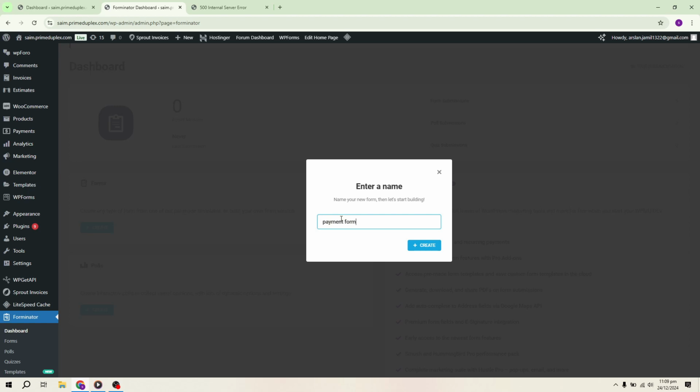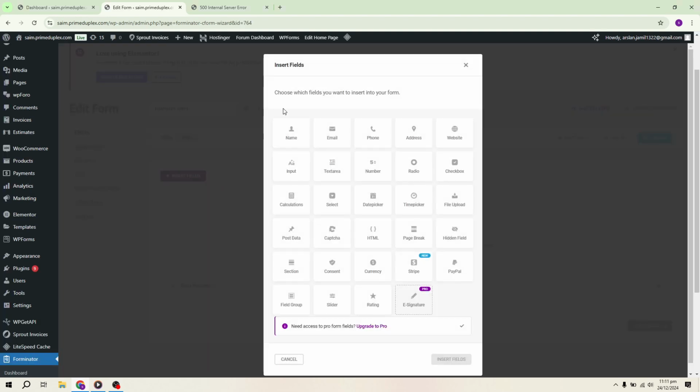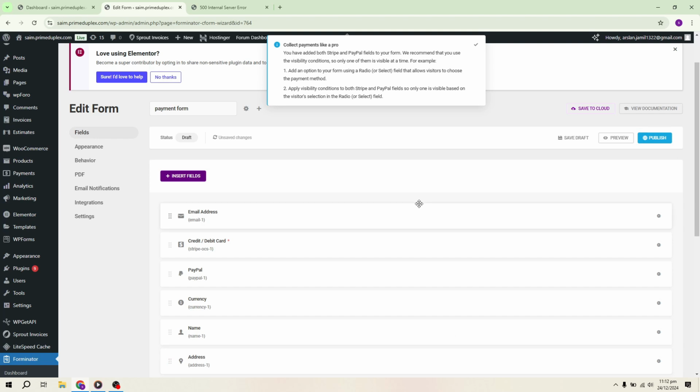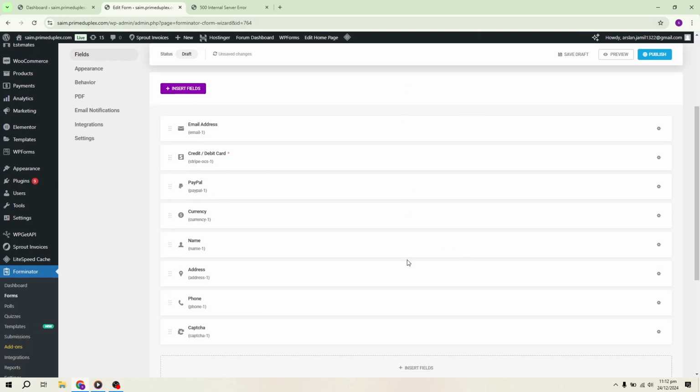Now it's time to add fields to your form. Start by including the essential fields, such as the customer's email address, payment method options like Stripe or PayPal, currency selection, name, address, phone number, and a CAPTCHA for added security. These fields are vital for gathering the necessary information to process payments and ensure transactions are safe and legitimate.